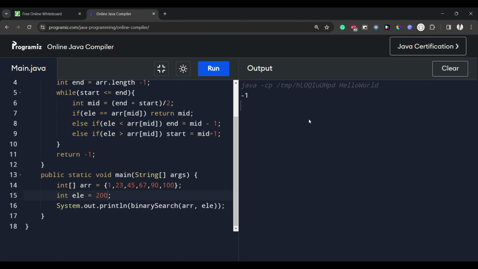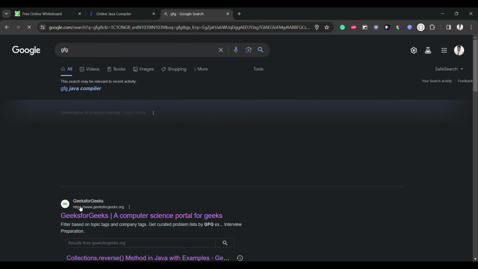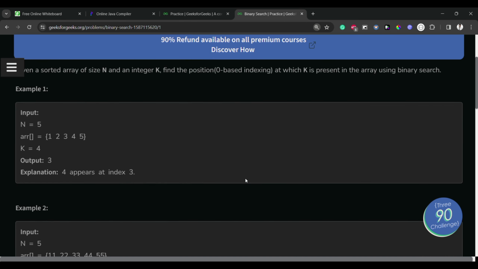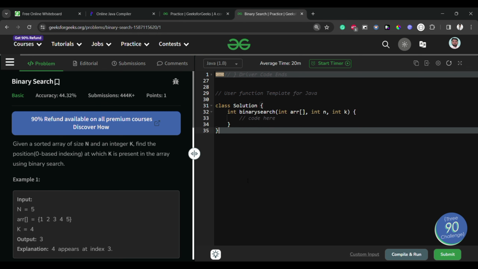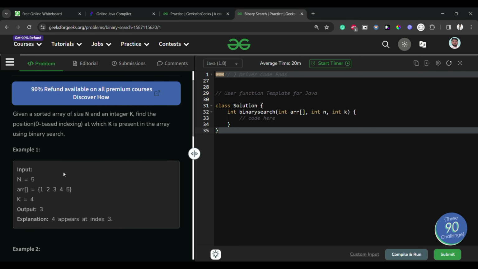Okay, now let's do this program inside GFG. Let's search for GFG. Now we are going to see this problem inside our GFG. It is nothing but our binary search algorithm. What we have to do: given a sorted array here, and the size of the array is n, and we are passing an integer k, find the position where k is present. K is nothing but our element.